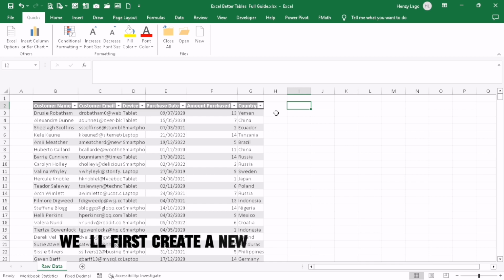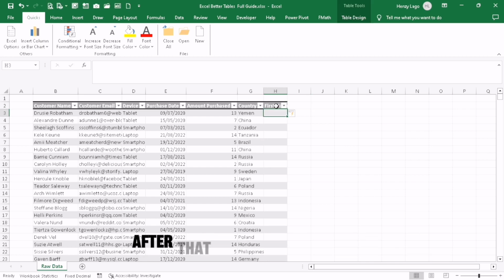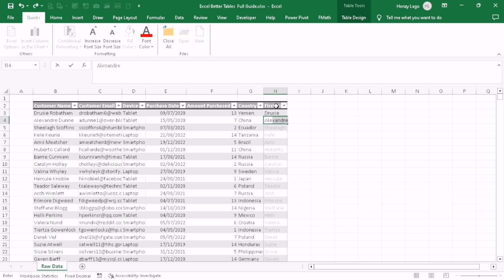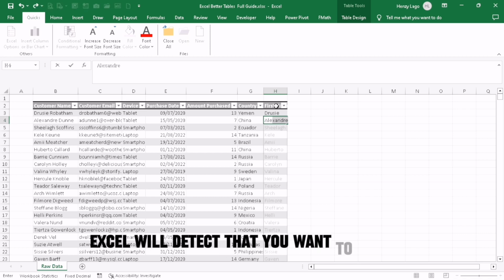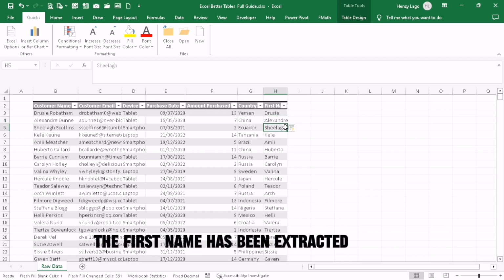We'll first create a new column called first name. After that, to activate Flash Fill, we'll first type in the first name of the first customer. The moment you start typing the second customer's first name, Excel will detect that you want to quickly extract the customer's first name, as you can see here. We will press Enter once this appears, and boom! The first name has been extracted quickly.